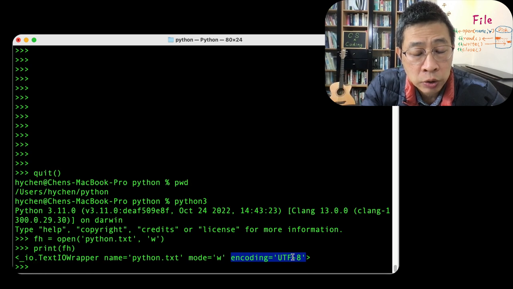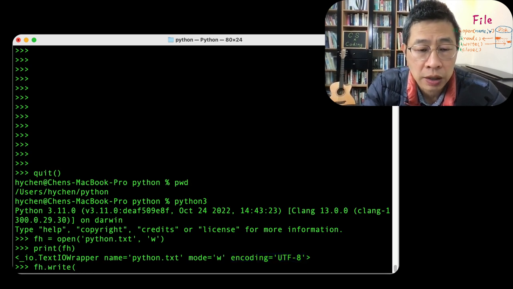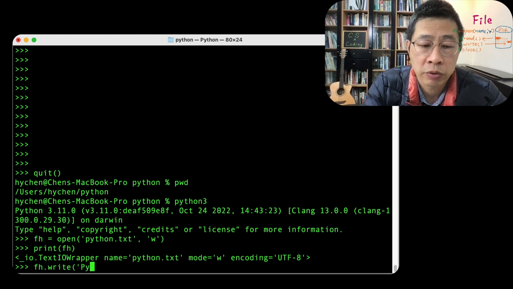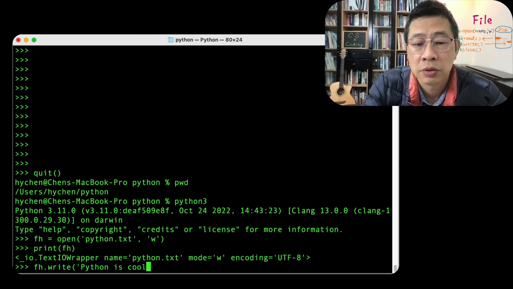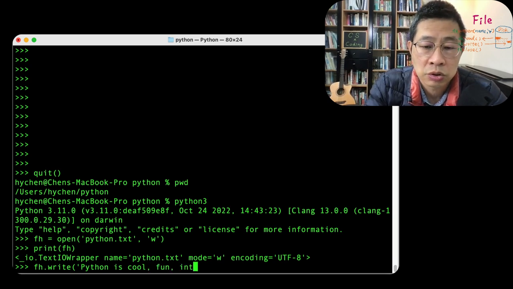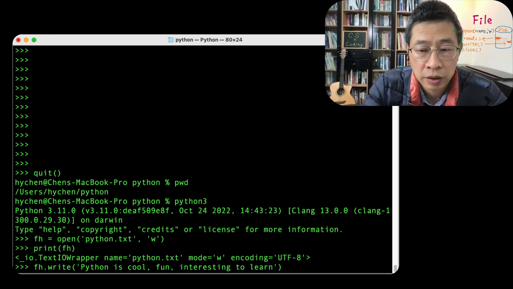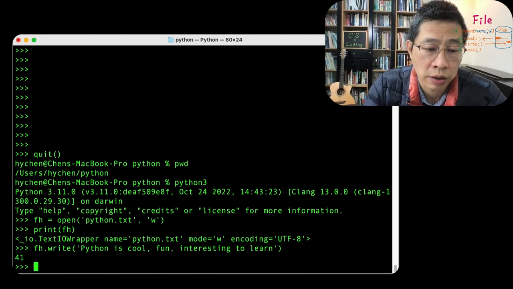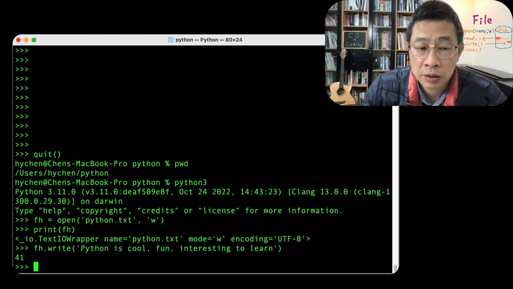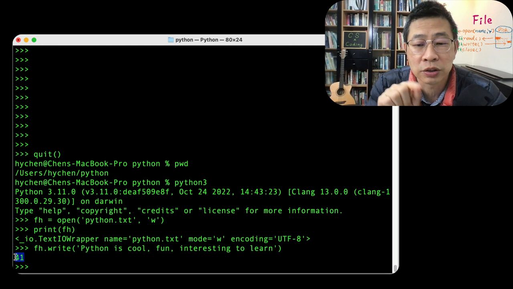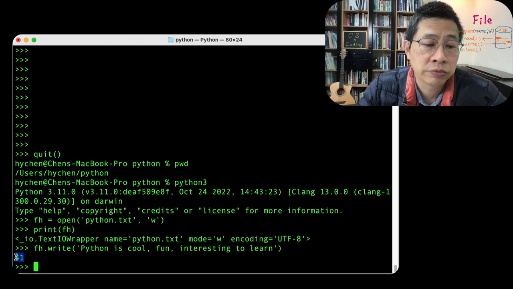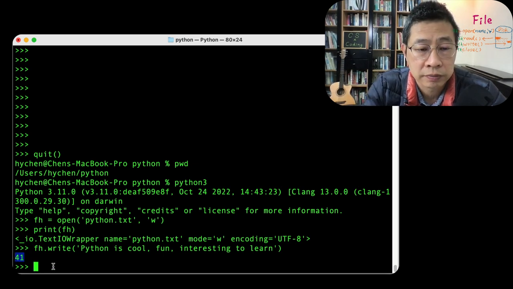Okay, so now I'm going to write back, okay? I can write back some string, for example, Python is cool and fun, interesting, to learn, okay, a few words. Okay, this is the first line I'm going to write. And then you see you got a result, you actually wrote to the buffer about 41 bytes, okay?